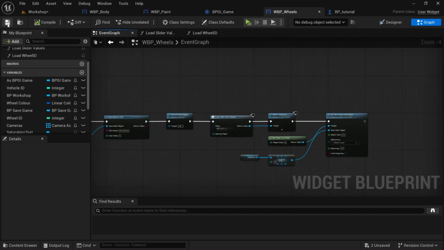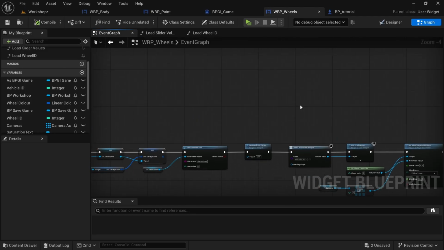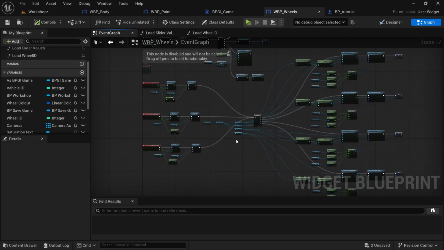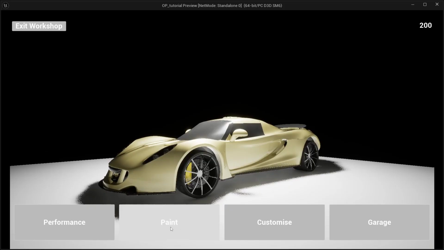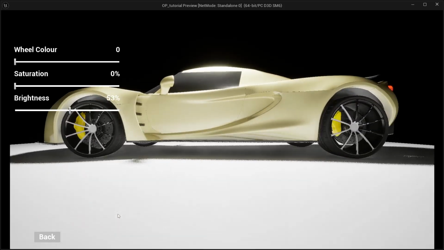I'm going to compile, save, and then go and see if this thing works. Just save all. Just going to go paint, wheels. Okay, so I'll change this later on. So let's up the saturation, up the brightness, and then change the color. The wheel colors are changing. Don't mind the little splotches there. That was a mistake when I was assigning the material.